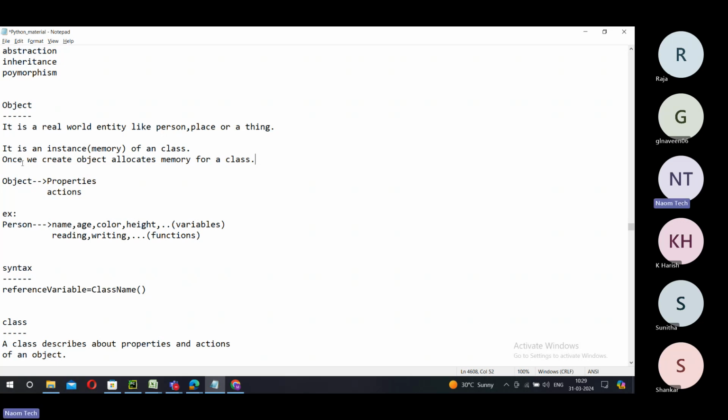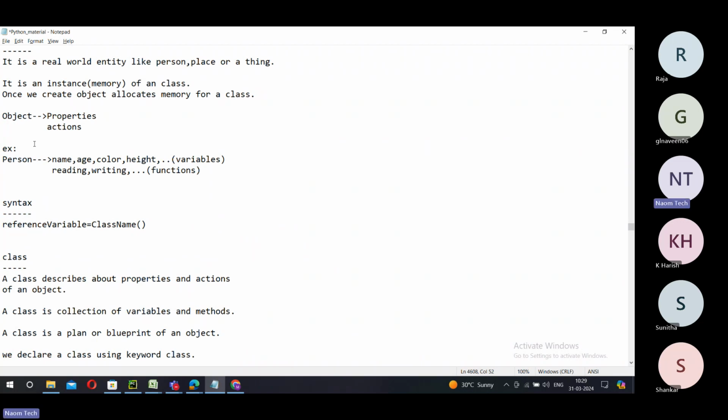I hope this is clear, friends. Next one: when you talk about an object, you take any object, it has these two: properties and actions. Properties means what? Suppose you take an example of an object person. A person has name, age, color, height, weight, etc. And those are all what we call properties.